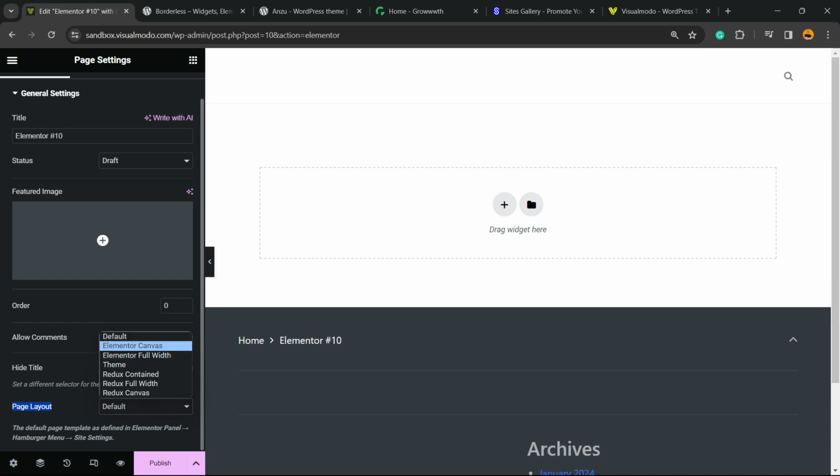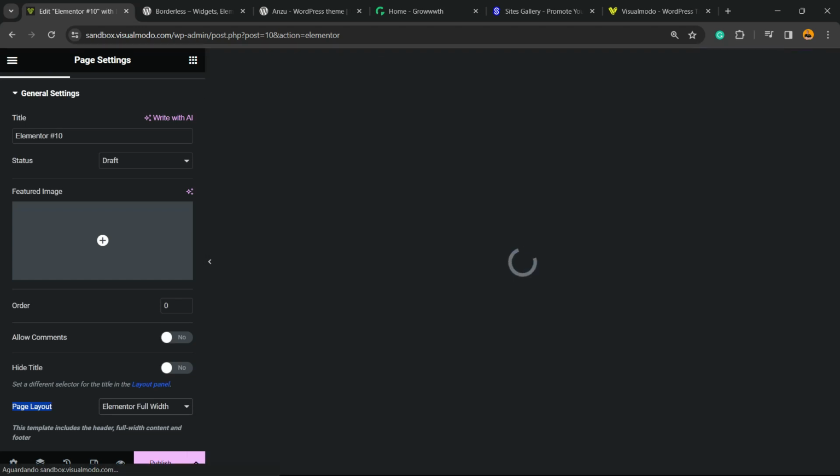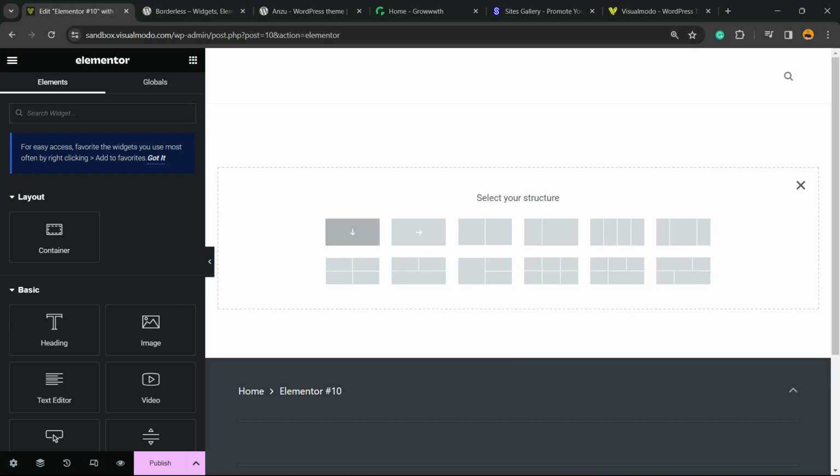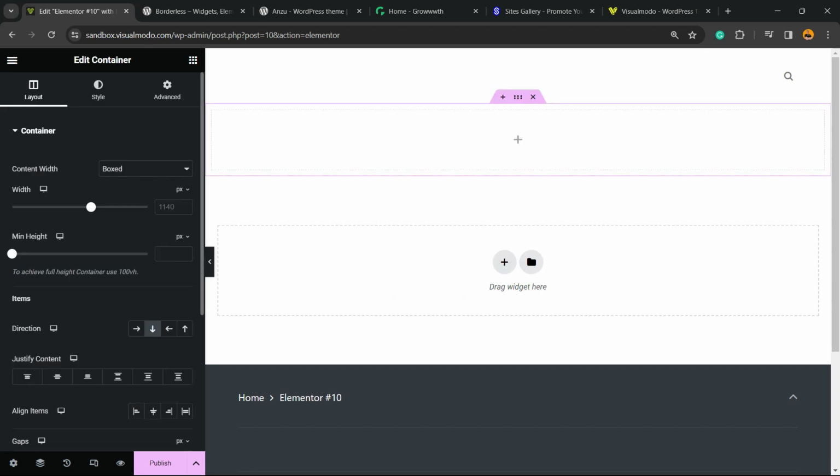How to do it? You can move to Elementor Canvas or Elementor Full Width, okay? In the page layout, click on Elementor Full Width. The page is gonna reload, and here you have the full width option of using Elementor. Now in the case that I want the content to not be full width, let me create one so I can show you, okay, the difference.